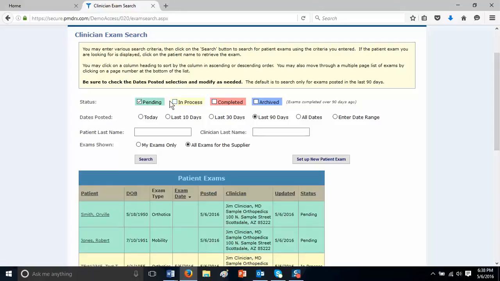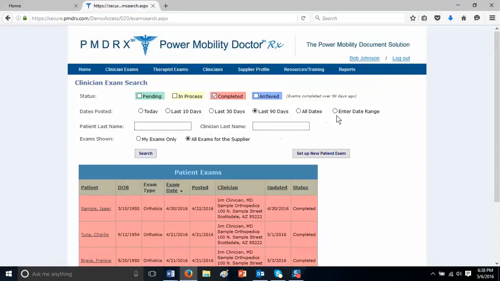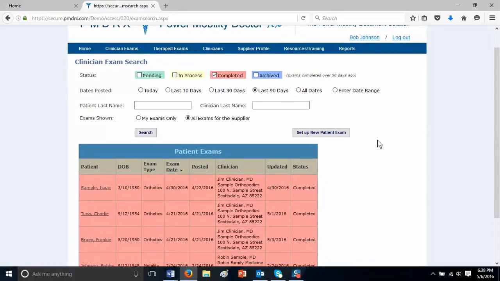By checking or unchecking the color-coded boxes, you'll be able to select that particular exam option. So if you want to look at all completed exams, for example, just check the completed exams box.